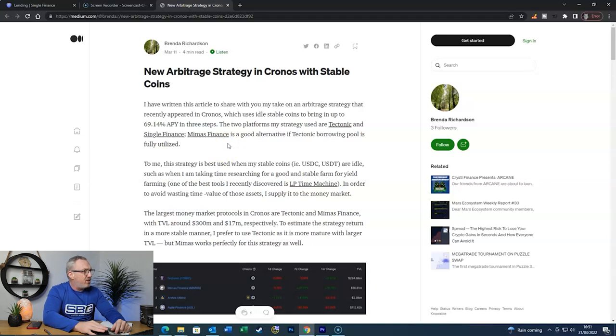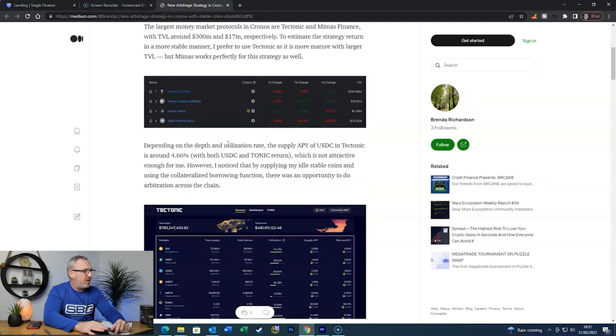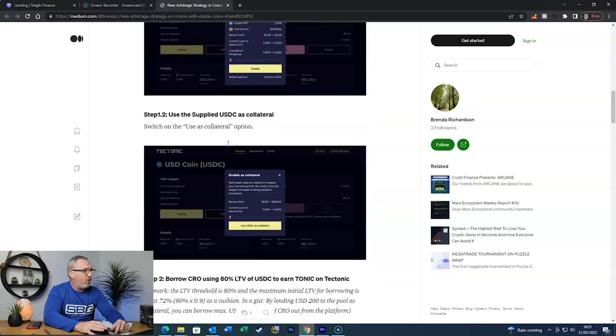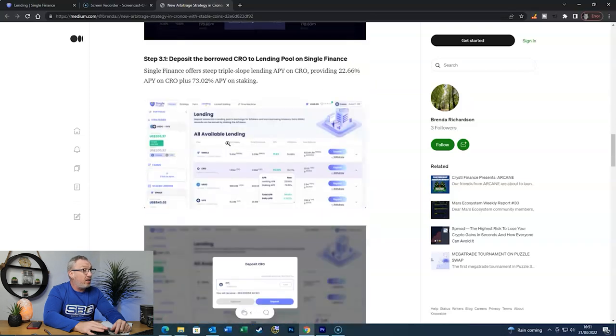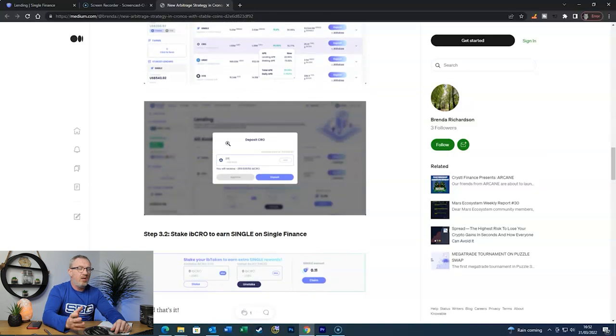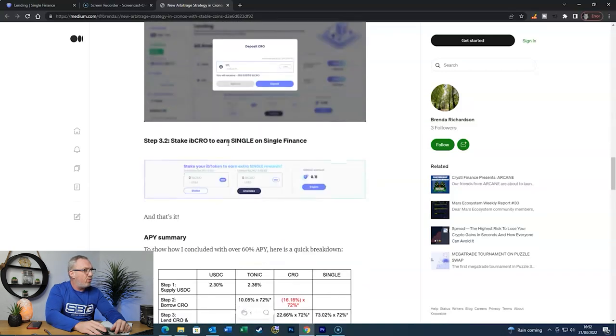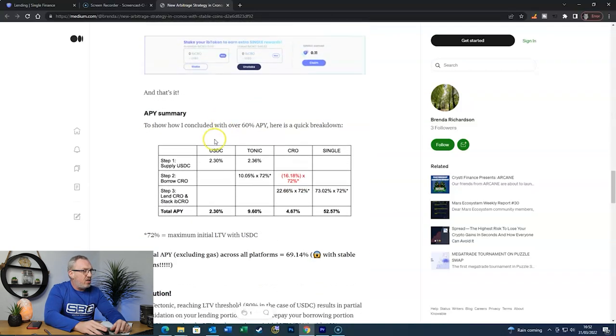But anyway, getting back to this strategy, like I say, it's quite thorough, but if you've got the time and the inclination and the patience and the available funds, then it could be worthwhile. Like I say, you can earn up to 69.14% APY. But I've not done this myself.